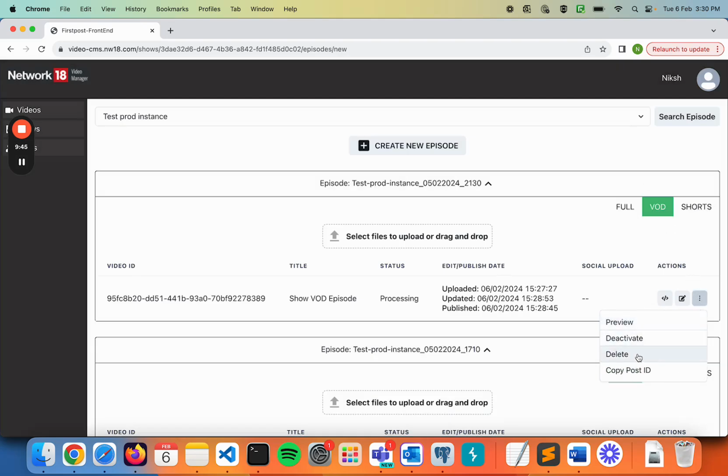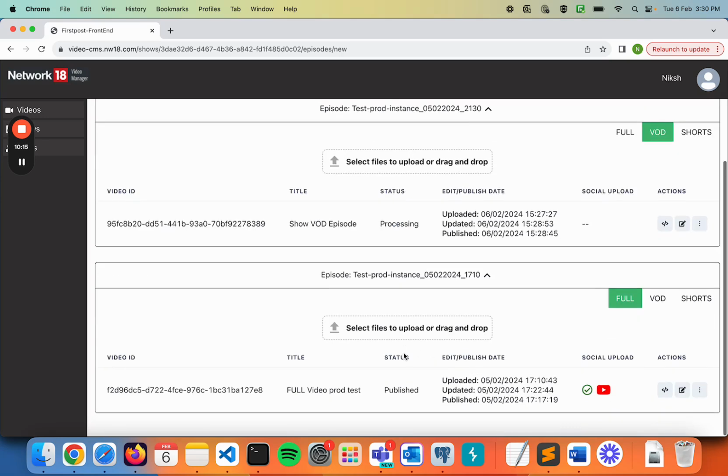As an admin, you can delete or deactivate a video as well. So what delete does is that it will basically remove the episode from your system entirely. It will not be appearing on the video panel anymore. It will also remove that video from the public website. Deactivate does only one of these things. When you deactivate a video, that video will be pulled from the front facing website, but it will continue to show up over here.